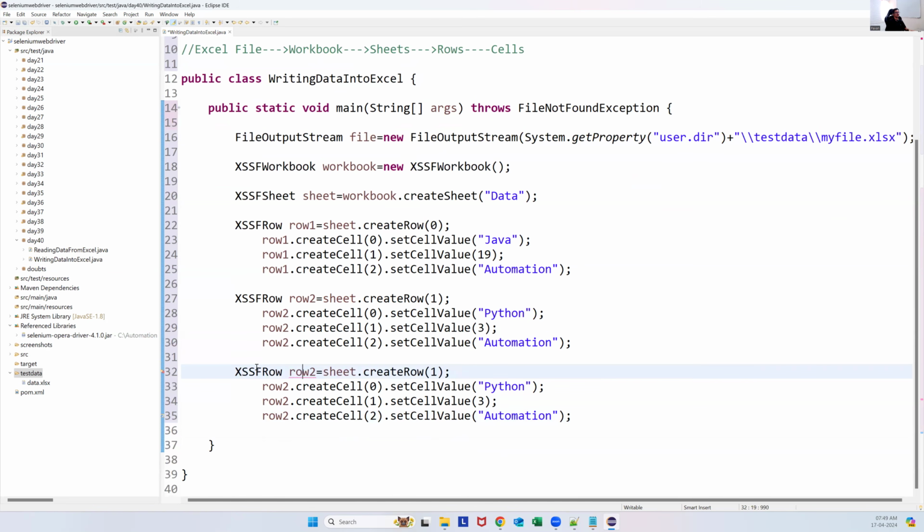Third row, so row number 3. Here we create row of 0, row of 1, row of 2, and again this we need to change. In row 3, we are getting cell number 0, 1, 2 and updating the value. Here I'm writing another value: C#, 5 and automation, like this.